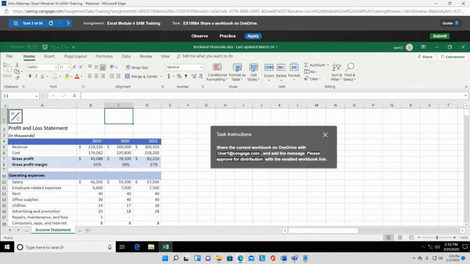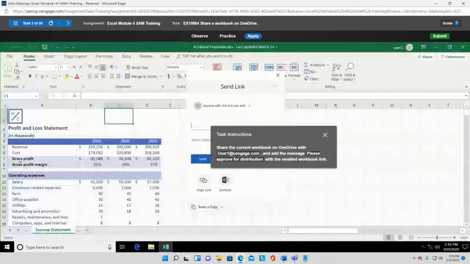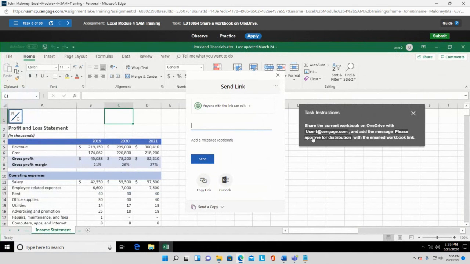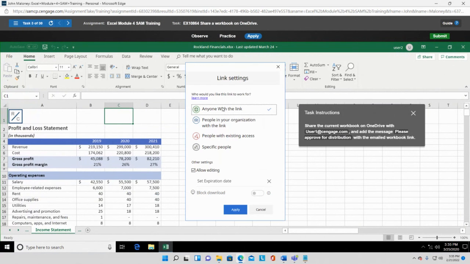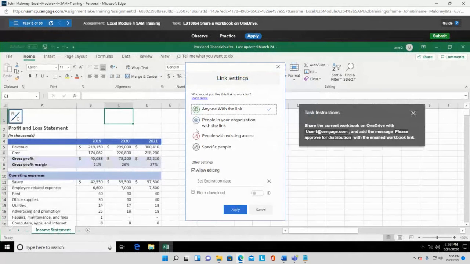Let's see. Share. So go to my file, share, okay. All right, let's see. So file, share the current workbook on OneDrive with user1 at. Anyone with the link can edit, okay. Anyone with the link can edit, I think. And it's this person, so apply that. Oops, no. Okay, let's see.